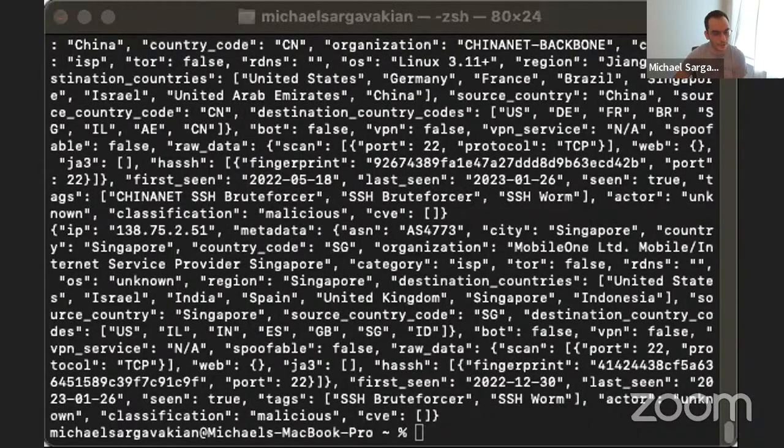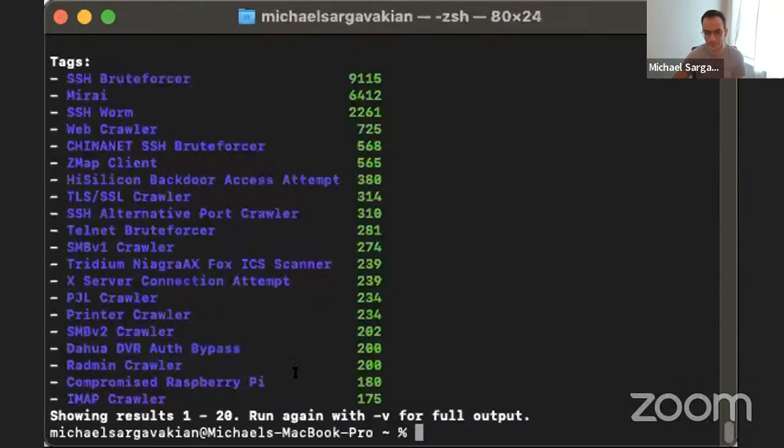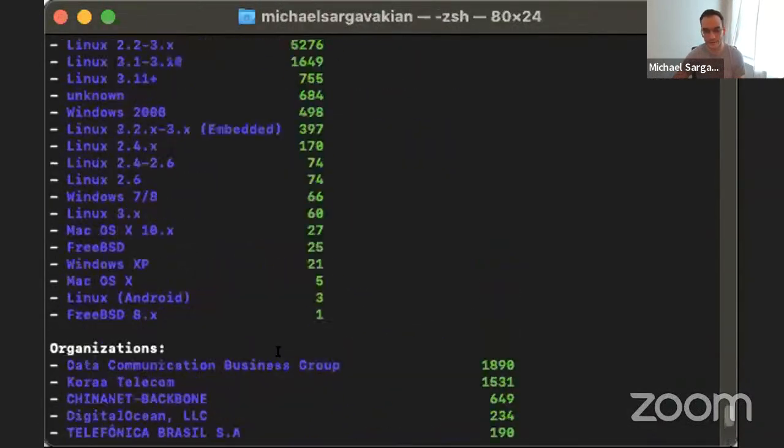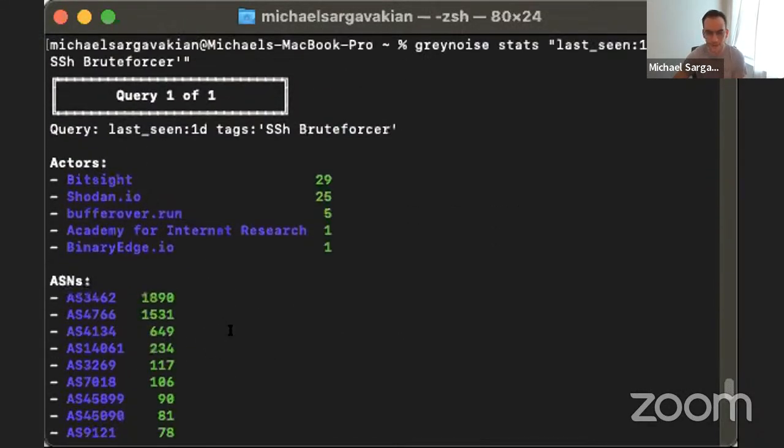We can also do a stats view. So as I kept pointing out, the left-hand side view, the stats view, we can do GreyNoise stats and then the query. And that gives you that left-hand side breakdown of how all the IP addresses are broken down by each category.